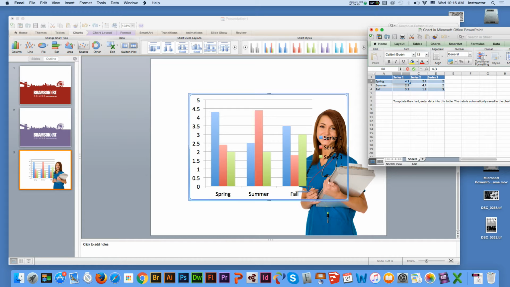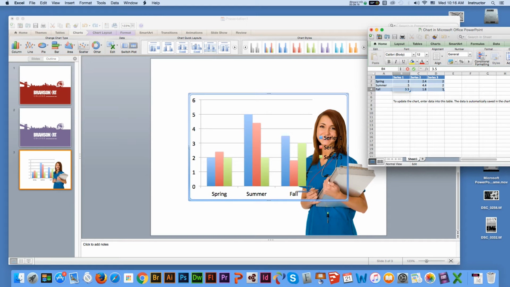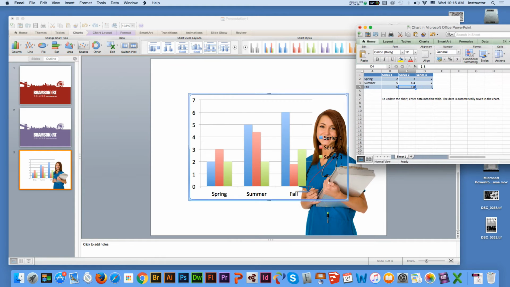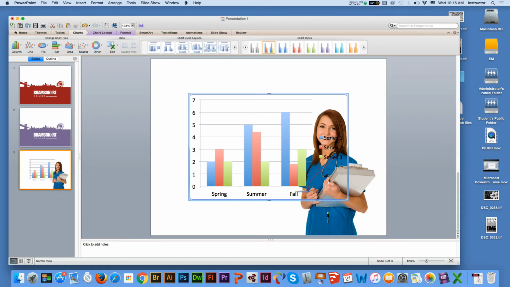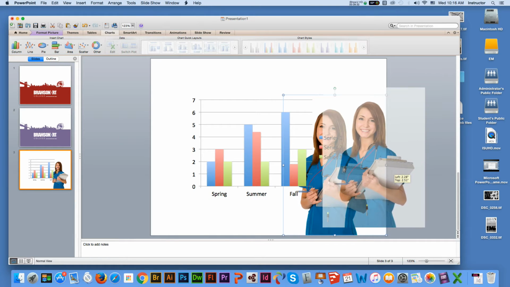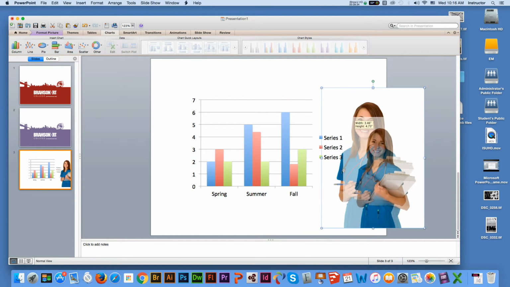And I'm going to change the numbers. This one is going to be 2. This one is going to be 5. This one is going to be 6. See, the bar height is changing. 3, something like that. And after you finish, you can close this. So I'm going to move her here.